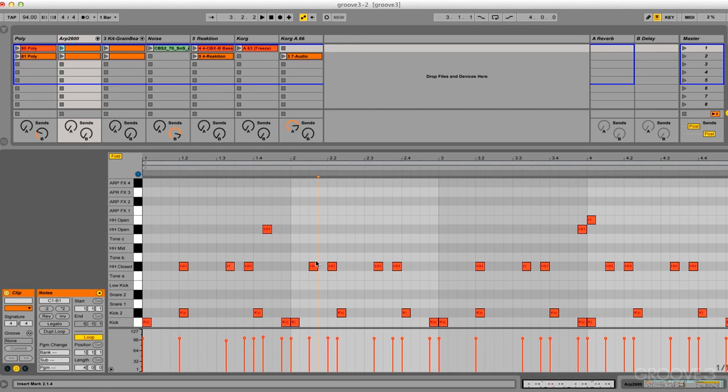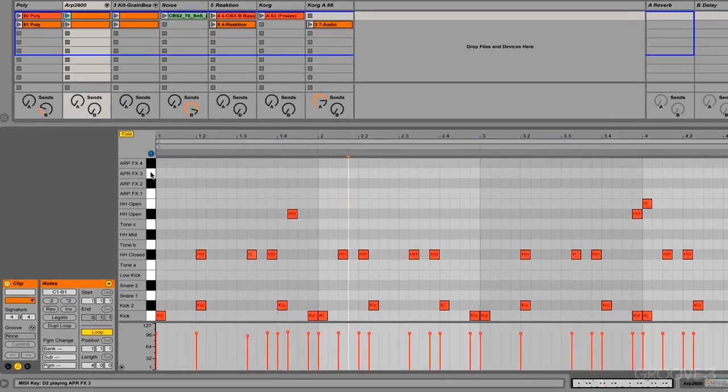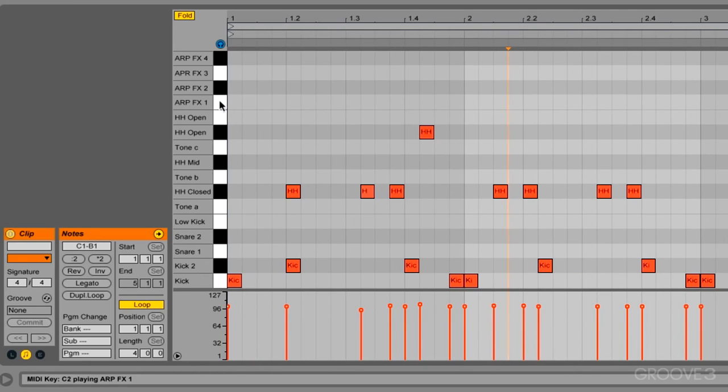Before we start editing, I want to show you this preview mode. It's turned on and located here. It's the button that looks like a pair of headphones. And now clicking on the piano roll previews what that note sounds like, as well as clicking on a MIDI note or dragging it. It's really helpful when we're editing.